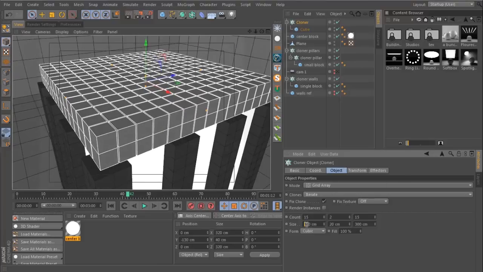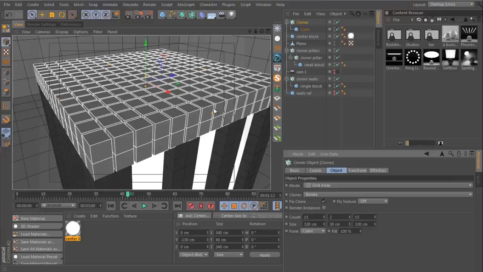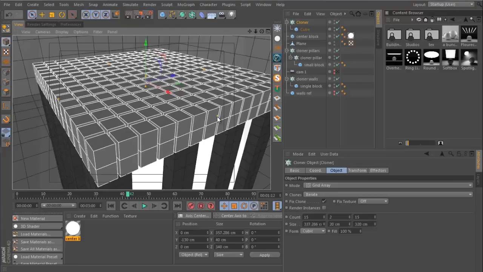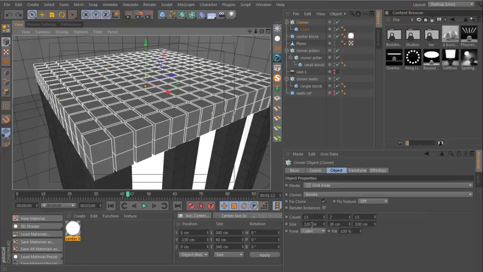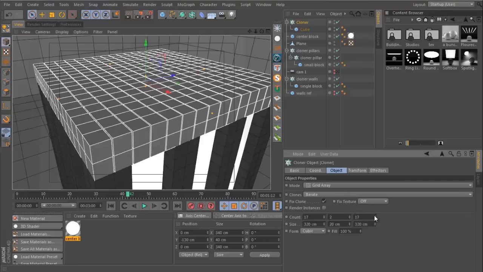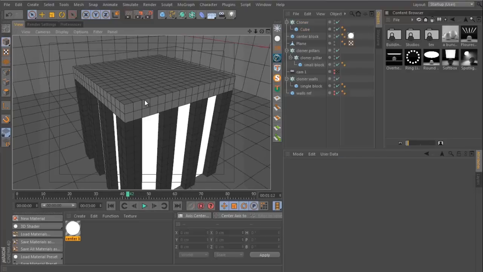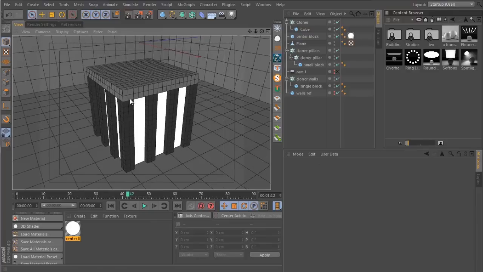I need to increase the X and Y size to be 320 and 320. Alternatively, you can just eyeball this using these handles and see what works best for you. And I'll just increase my clone count to 17 and 17. So this is the result.